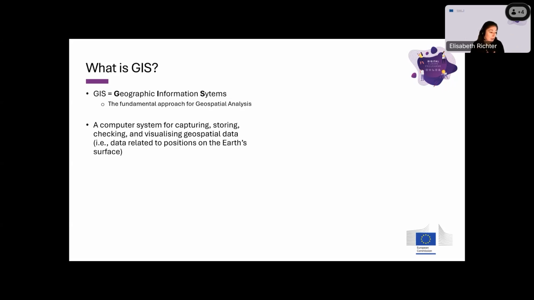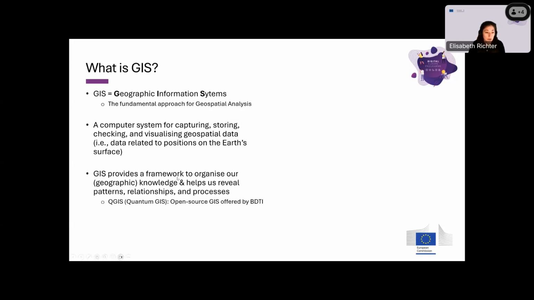I will talk about geodata in more detail later, but in general, geospatial data is any kind of data that is somehow related to positions on the Earth's surface. So all in all, GIS provides a framework to organize our geographical knowledge, and it helps us to reveal patterns, relationships, and processes. With GIS, we can broaden our knowledge and deepen our understanding of the whole world, because we are using this geographical data.